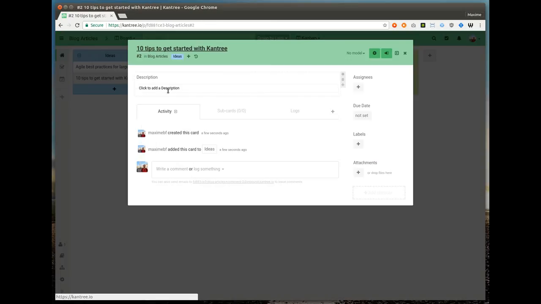By default, you find a description, assignees, due date, labels, and attachments. These fields can be moved, modified, or removed. You can also add as many fields as you like from our wide selection of field types. Fields are shared by all cards of the project. Let's do some modification to fit better our use case.